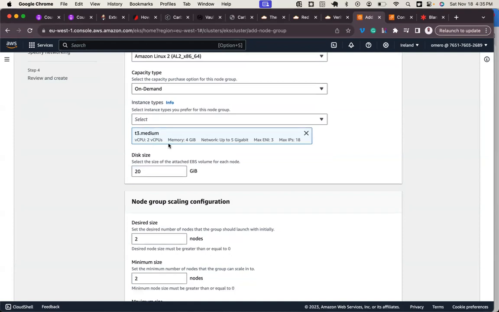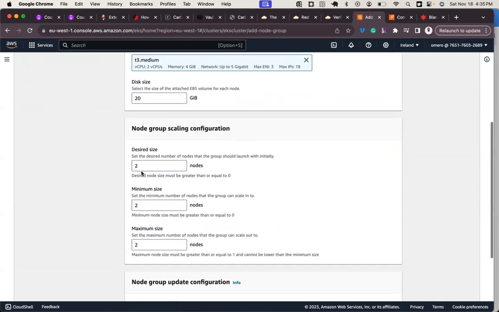Then T3 medium is basic. The disk size 20, that's okay. My desired size of the nodes is 2. I want 2 nodes, a minimum of 2 nodes as well, and a maximum of 2 nodes. So this means that at every point in time, there will be only 2 nodes running in my cluster.